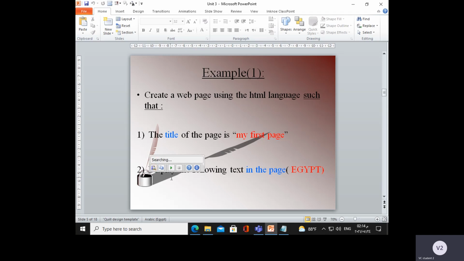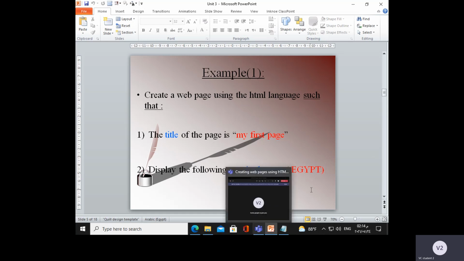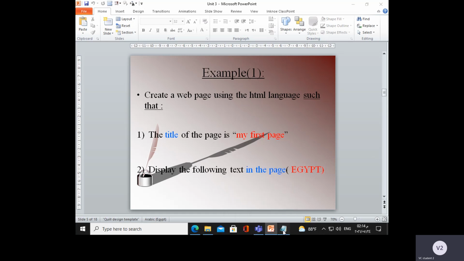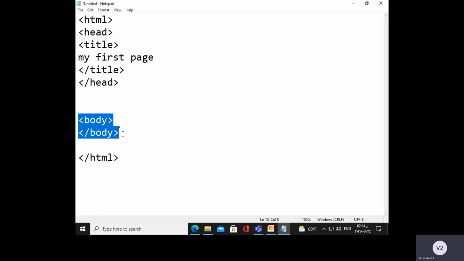What else? Number two, to display the word Egypt inside the web page. What does this mean? It means to type the word Egypt inside the body part here. Okay, so we have to type the word Egypt between the body and the end body.